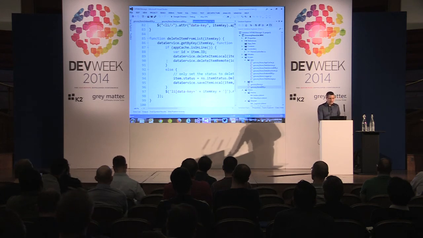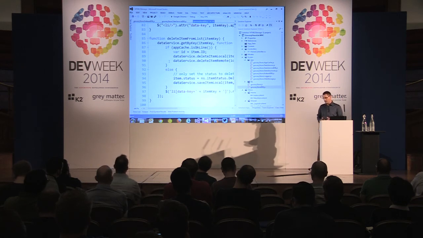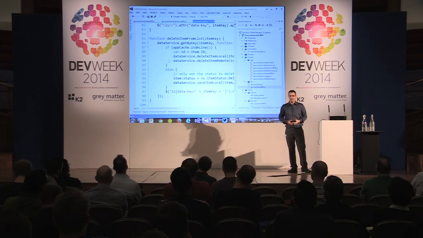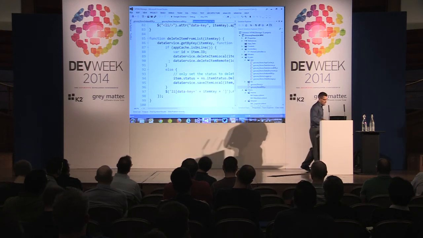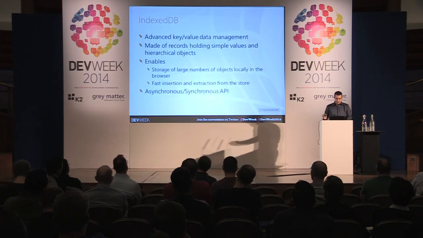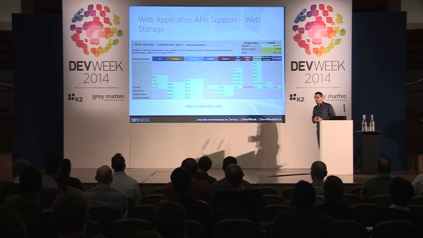Okay, so the changes are minor to the application, but the gain is very big. I have a full-blown database. I can use a full-blown index database, which is very, very good for fast retrieval of data and fast insertion of data. So this is IndexedDB, and this is our application in its final mode. And let's talk about support.